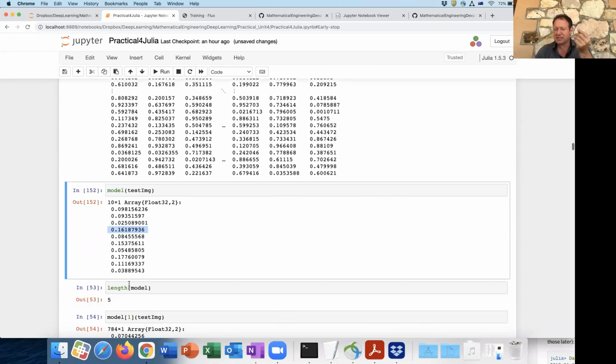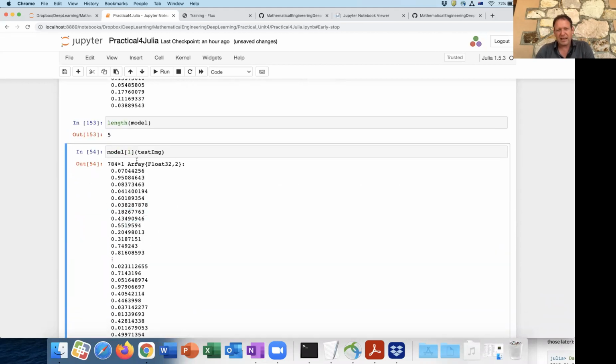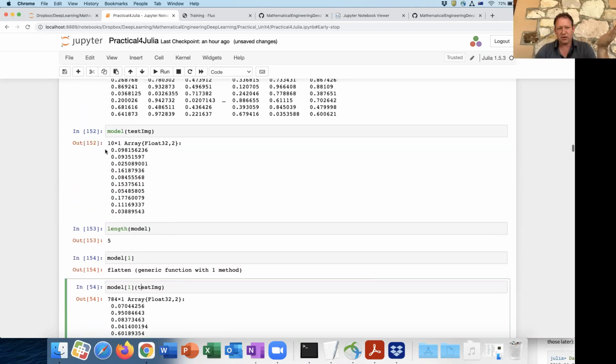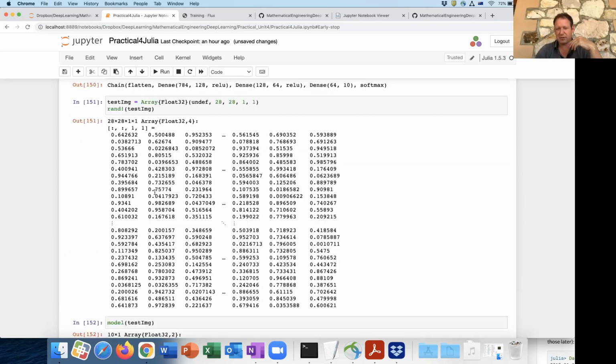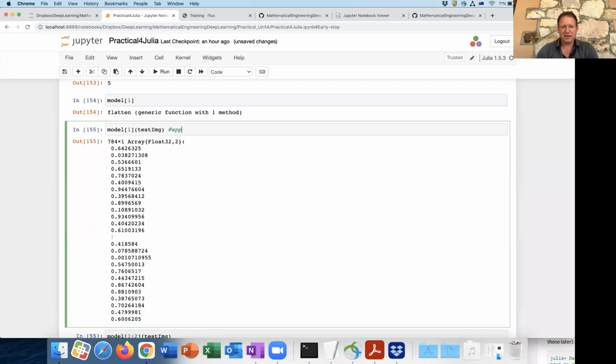Now let's just look a bit more into our model. The length of the model is 5, and what we can do, this is kind of nice. A model is an array, actually. If we take model 1, it's just the flatten. So we can apply that to the test image. The test image was this 4 tensor, 28 by 28 by 1, 1. If we apply the first element of the model onto the test image, we get this flattened thing.